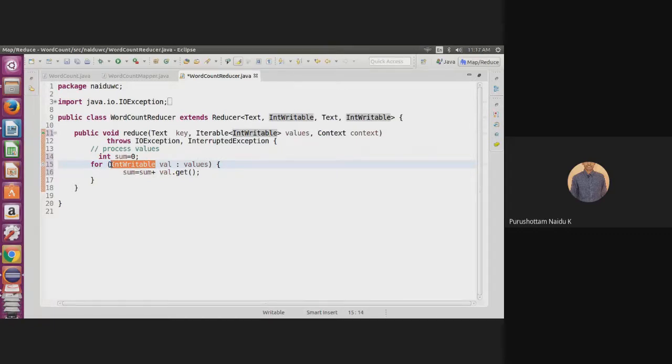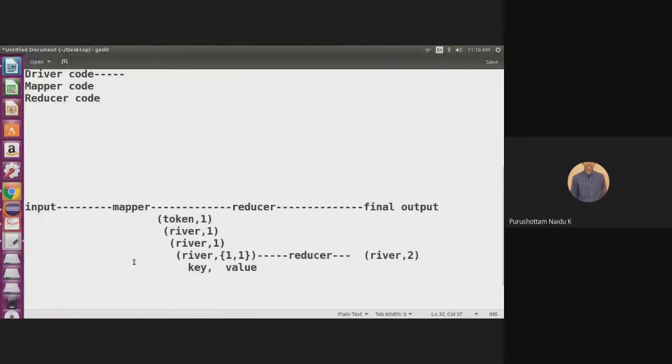The iterable class contains a set of values of which type? Objects. So to get each and every value from that set, we are using the val dot get method. Now what does the sum contain? The sum contains the total of the values of a particular key. For example, take this one.